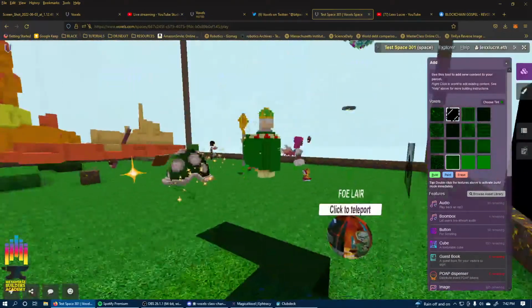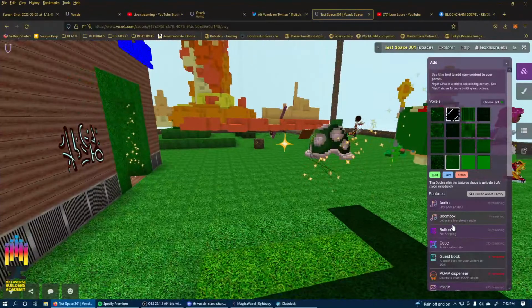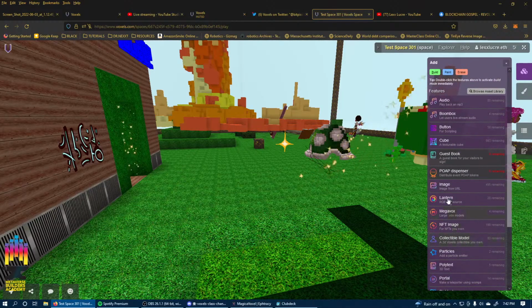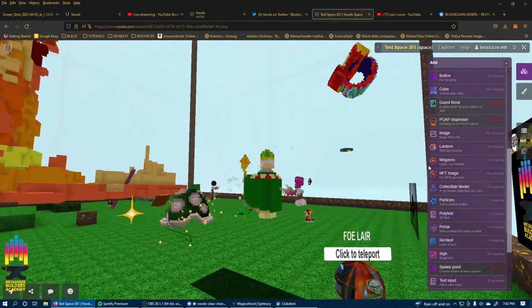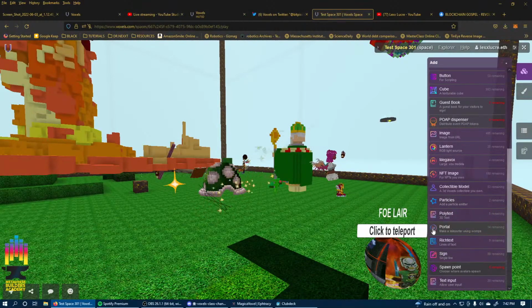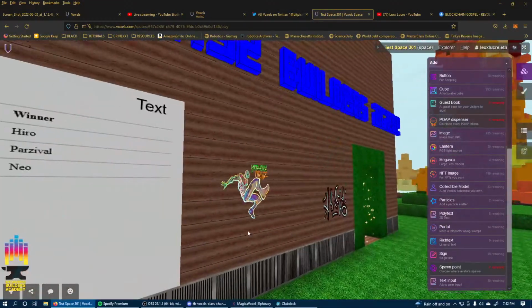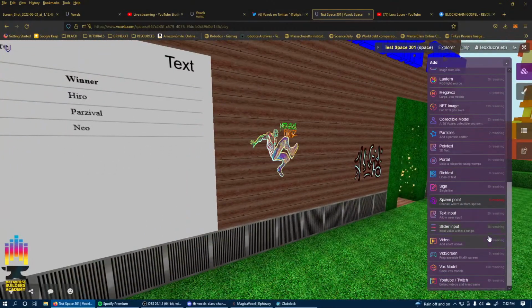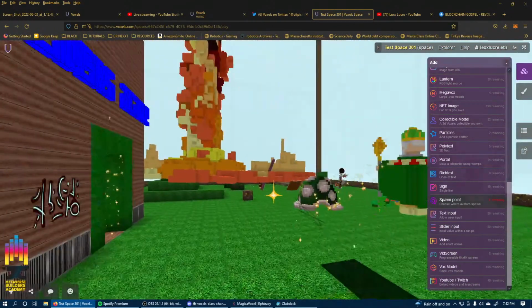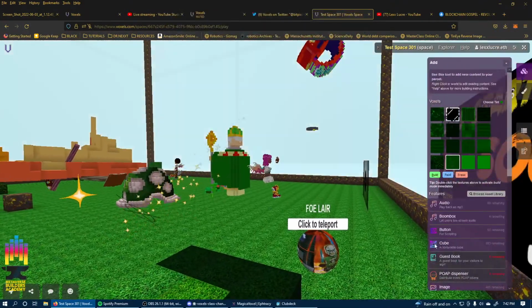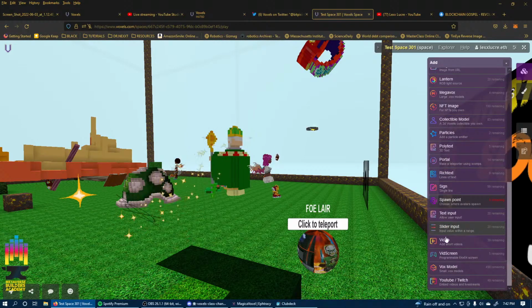We did the audio, right? I thought I saw audio. We did cube, we did button. Lantern doesn't work. Megavox we already did. NFT image, we did collectibles. Those are collectibles. There's the portal right there. Polytext is right there. Rich text right there. Sign, spawn point, text input. Vid screen. Is that vid screen? That's the vid screen right there. You guys, I think we covered everything.